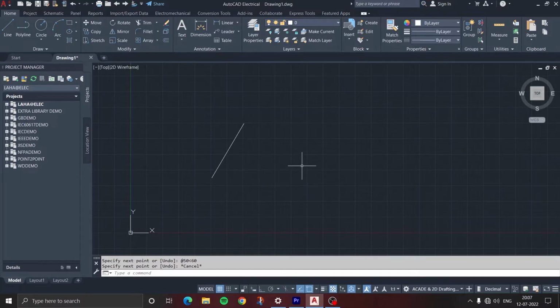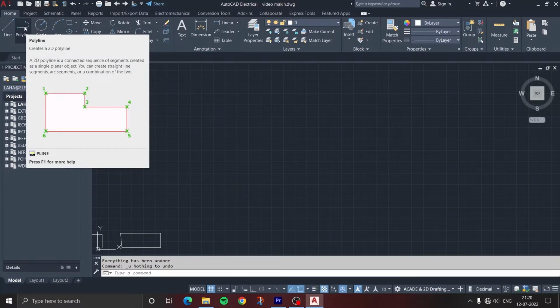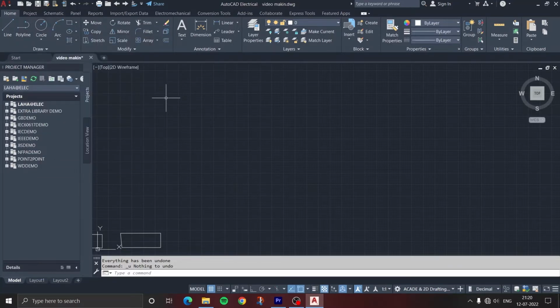Okay. The next tool of the draw panel is Polyline. Using Polyline you can draw straight lines as well as curved lines. To activate this Polyline command, you have to press PL enter, and Polyline command has been activated. Now I am drawing a straight line. To make this line straight, you have to press and hold shift key, and you can see this line is straight. Okay, end point.